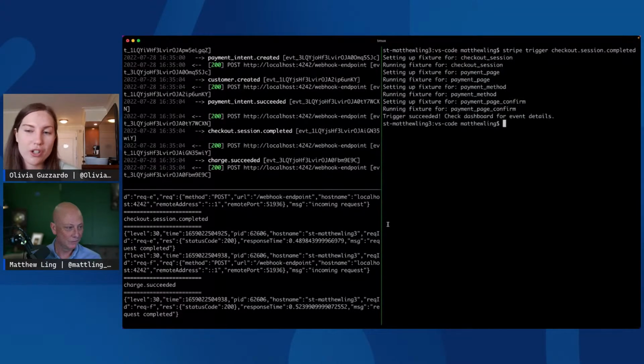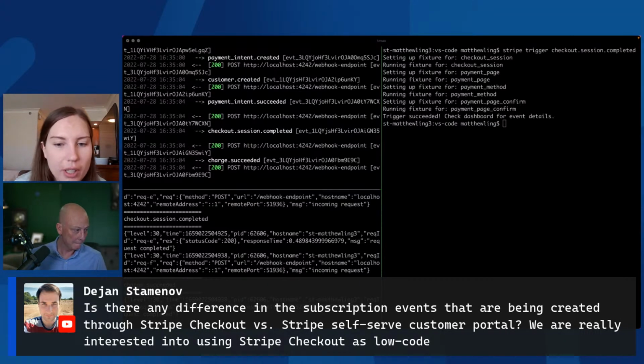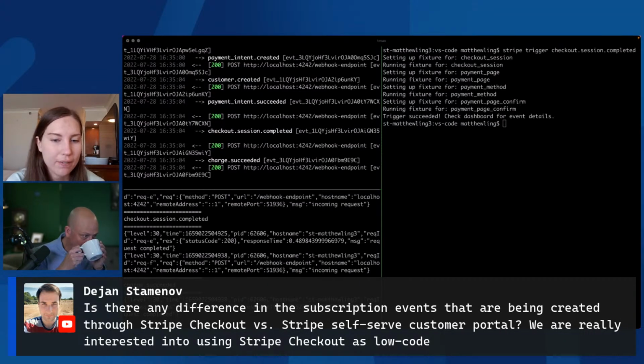We have a couple questions before we dive into the VS Code. So one's pretty specific to their use case. Is there any difference in the subscription events that are being created through Stripe Checkout versus Stripe Self-Serve Customer Portal? They're interested in using Stripe Checkout as low code.